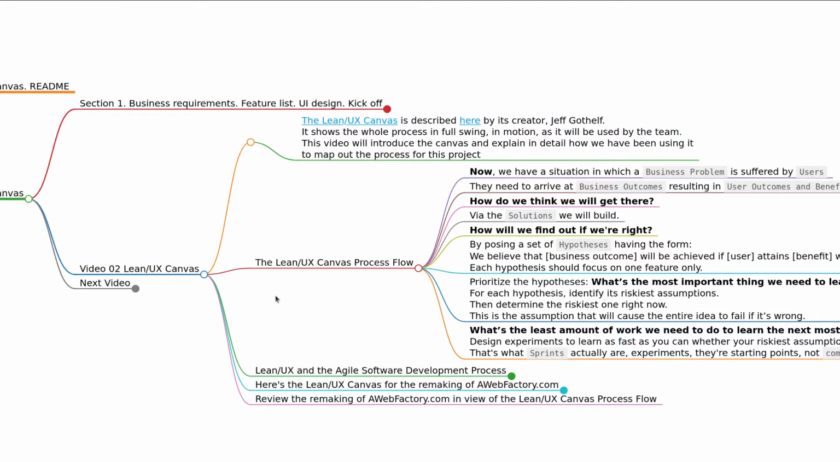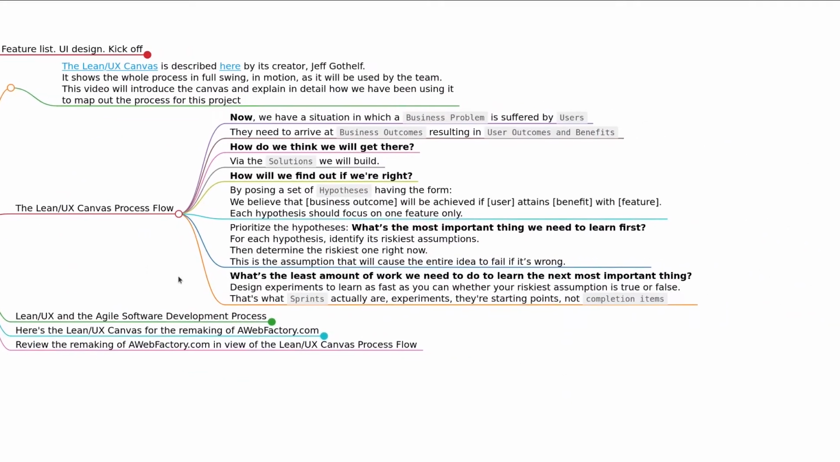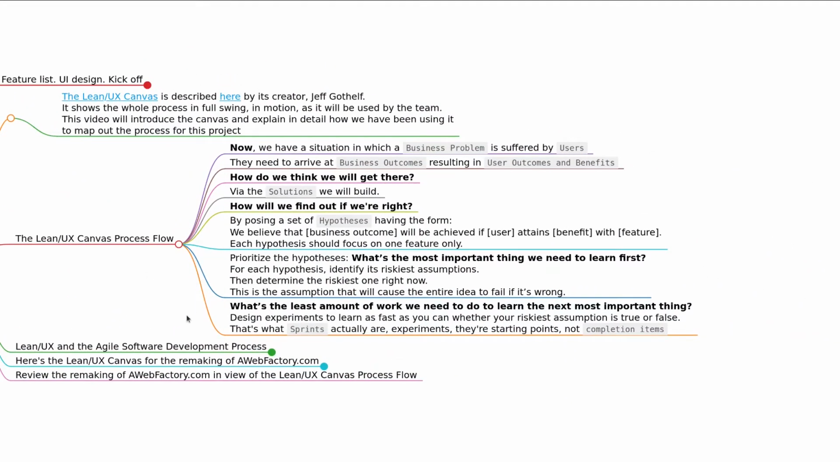So, what we're saying is, what's the LeanUX Canvas process flow? Now, at this moment, we have a situation in which a business problem is suffered by users. They need to arrive at business outcomes resulting in user outcomes and benefits. And how do we think we'll get there? Via the solutions we'll build. How will we find out if we're right?